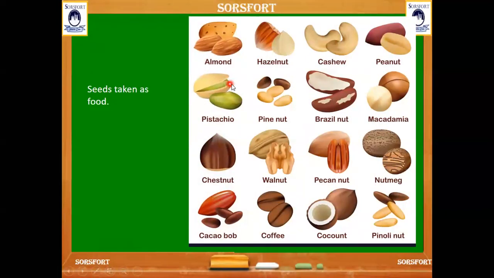Here are some of the seeds which we can eat. The almond, hazelnut, cashew nut, peanut, macadamia, Brazil nut, pine nut, pistachio, chestnut, walnut, pecan nut, nutmeg, pinali nut, coconut, coffee, and cocoa bean. These are the seeds which we eat.